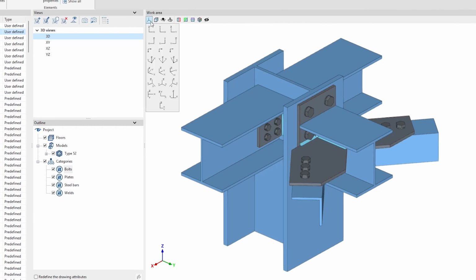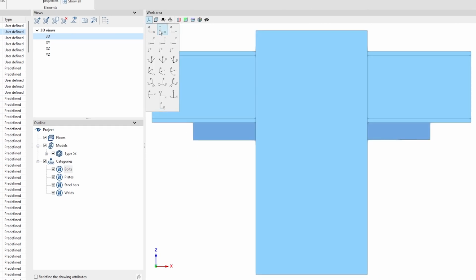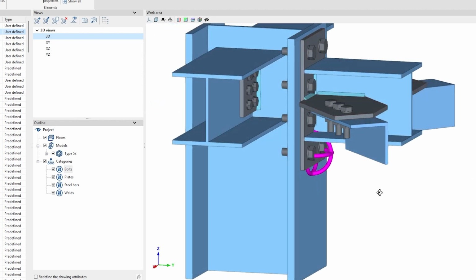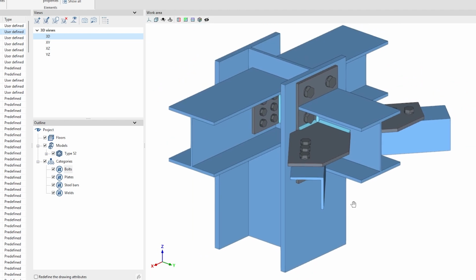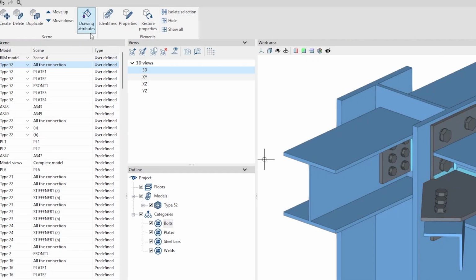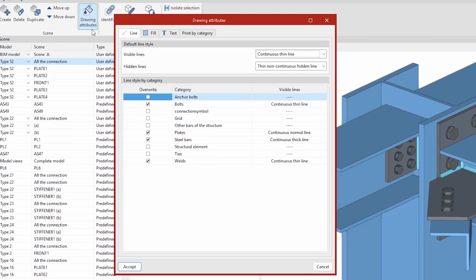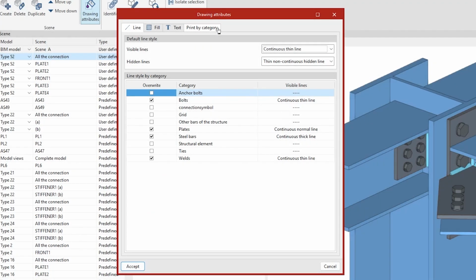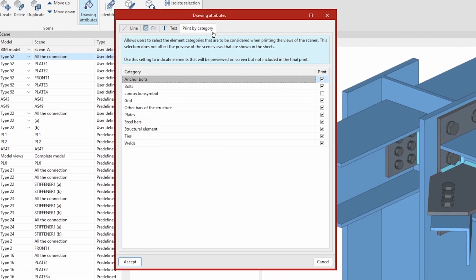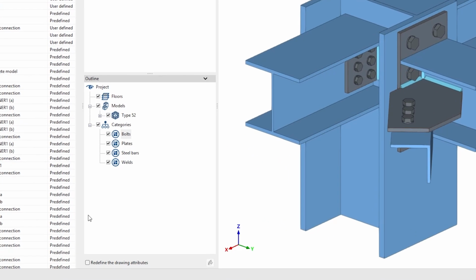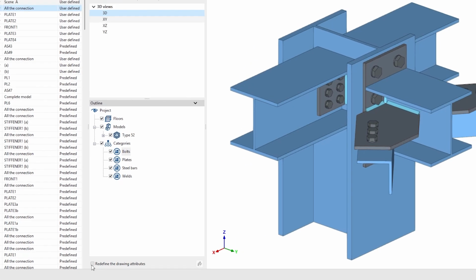On the right-hand side, we find a 3D viewer of the elements of the model represented in the scene. We can change the projection, rotate the model, or cut it by different section planes. At the top, Drawing Attributes is used for the configuration of aspects such as line, fill, and text styles for all scenes, as well as the selection of the categories of elements to be included in the final printout. We can also redefine the drawing attributes in each scene by checking the box available at the bottom.